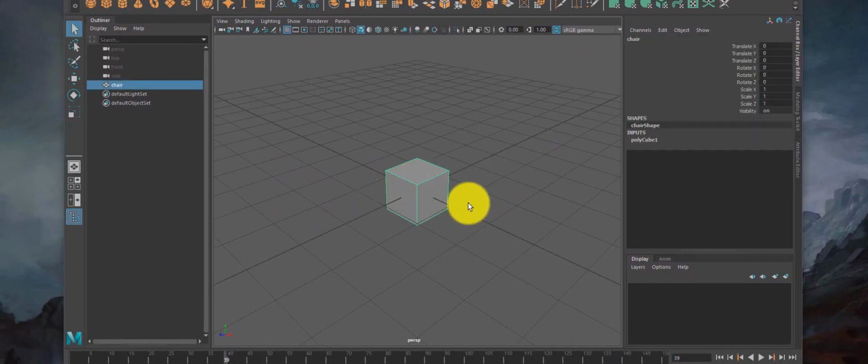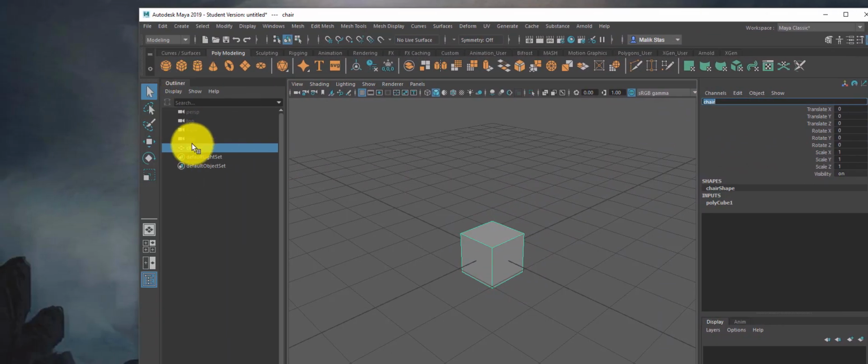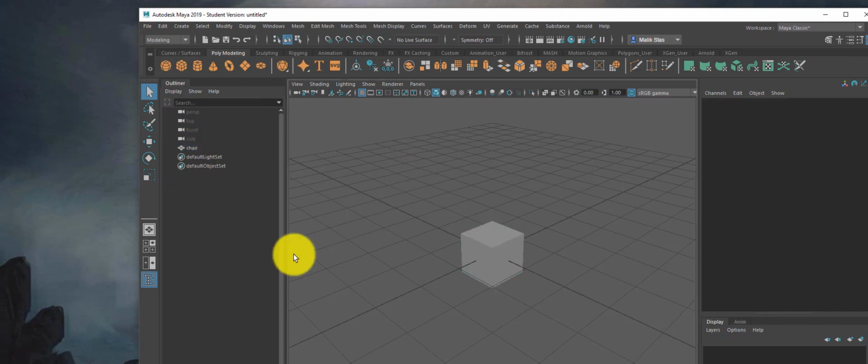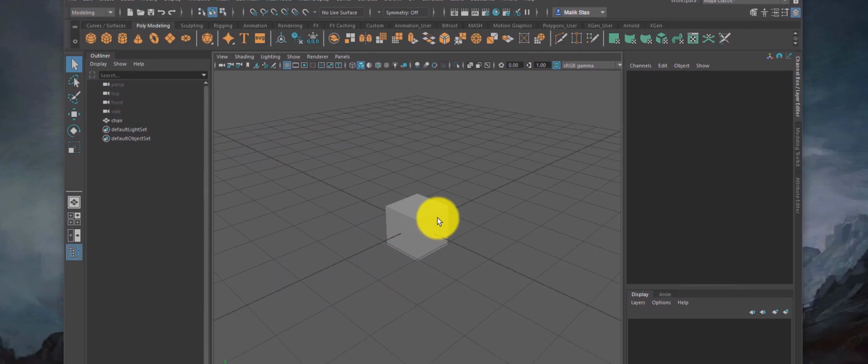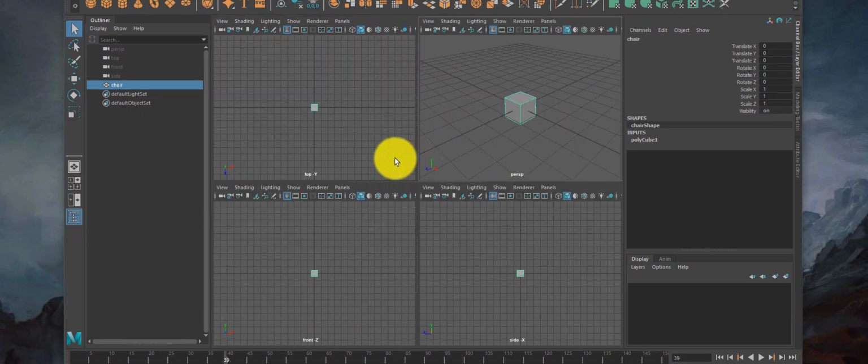Now I'm going to go ahead and start manipulating this, but one thing I want you to be aware of is that I have this chair, this cube here. It's called chair, and as you can see over here in my outliner, I also have it here called chair. So I'm going to select it here. I can select it here, and I can also hit space bar and select it from any of these views here.